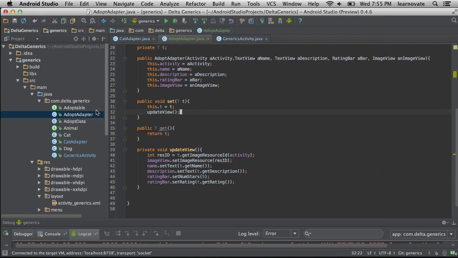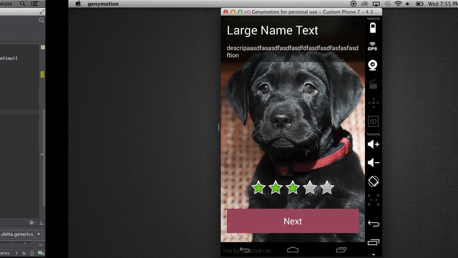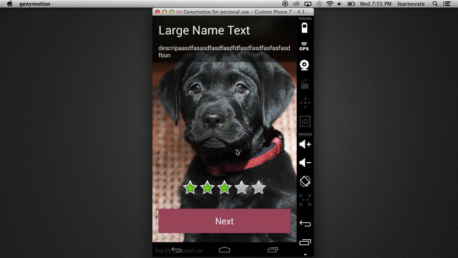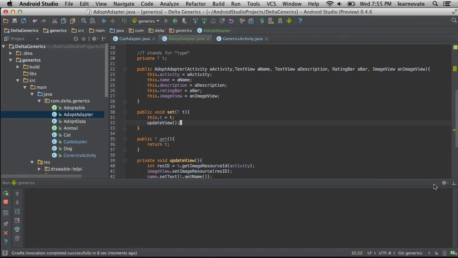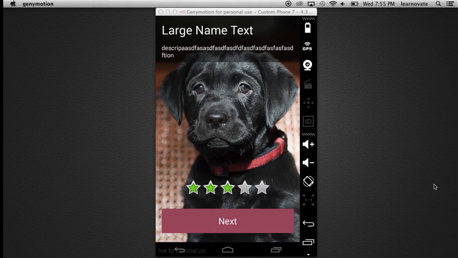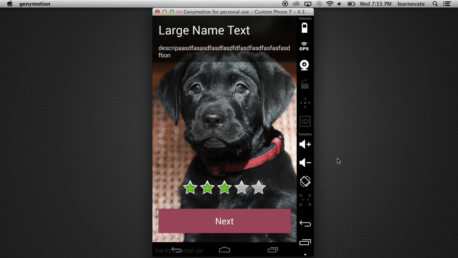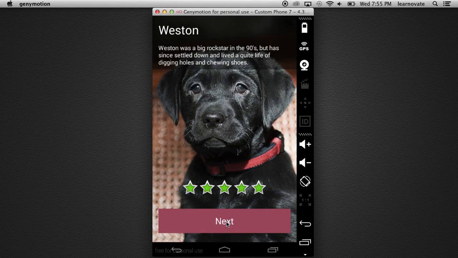There it is. I didn't quite finish coding. So there was a set, but... Oh, I set the object correctly, but I didn't actually call this whole method that actually changes the view. Right. And now I have... There he is.